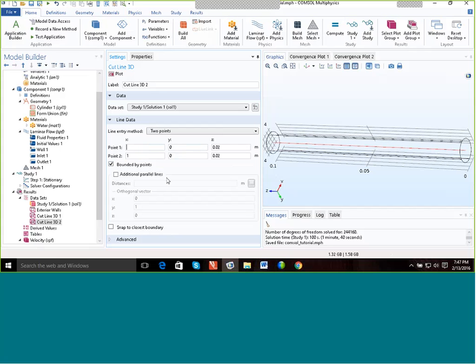Remember the radius was 0.005, but I can use that as a parameter. Remember I developed the parameter radius, and then I can call this minus radius. I could have also put in 0.005 because that is the radius. The advantage here is that if I do another simulation where I change the radius, this cut line will automatically reposition itself.